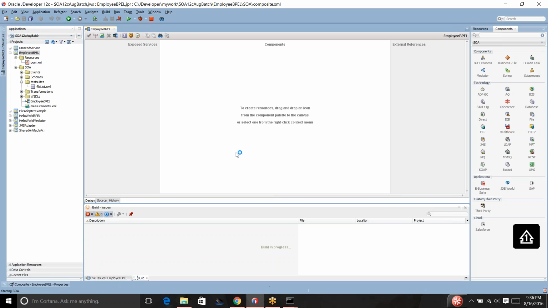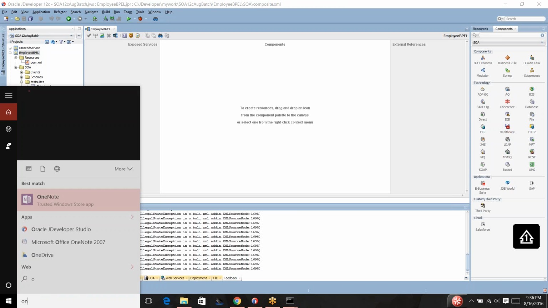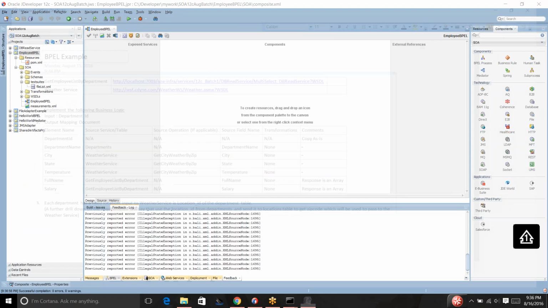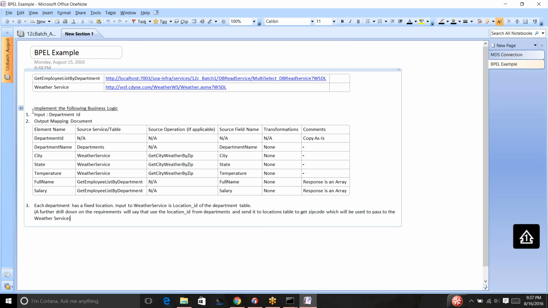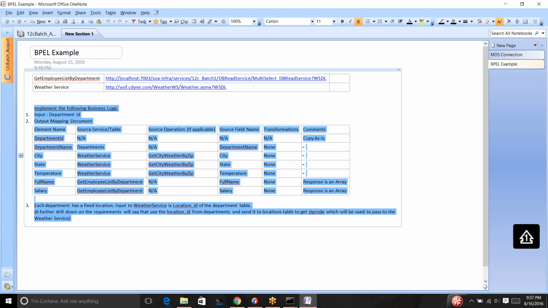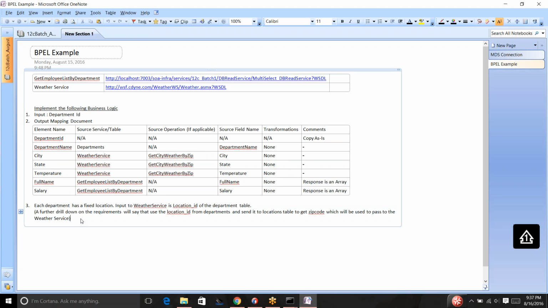So let us start from how a typical project would look. You would initially get the requirements, right? So I have created a requirement similar to how the usual project requirements would be. It can change in the wordings, but basically this is how the project requirement would be. Let's look at this and then we'll try to implement the same thing in our project. This one says the input is department ID, and then this is the output mapping document that the business has provided. So assume there is a business team and they have provided this. This is what they wanted.